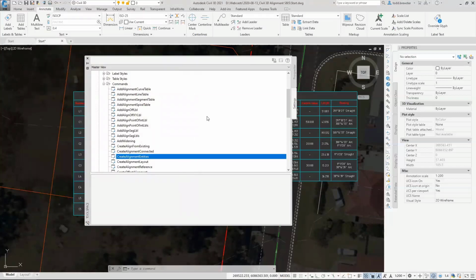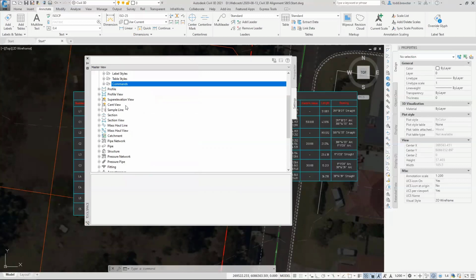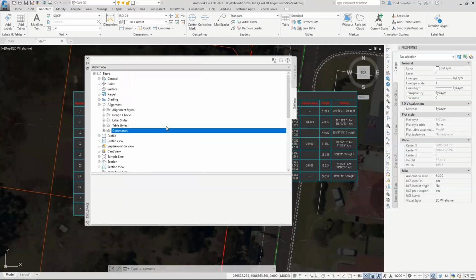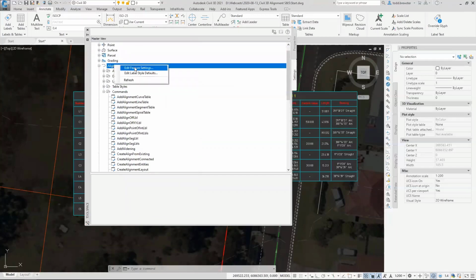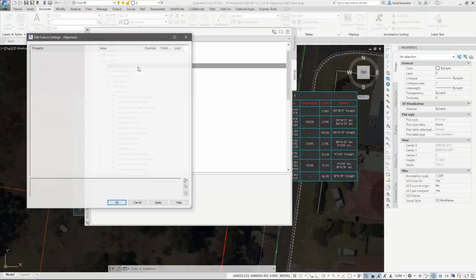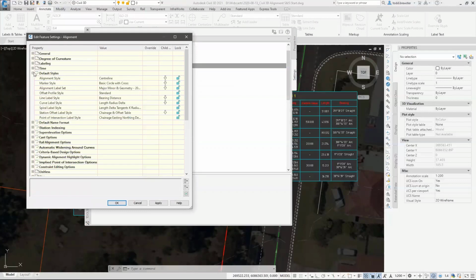Another one that I thought would be useful to talk to you about is the, let me make this taller, marker settings. So you can set that at a top level. So we can say in default styles that my markers are always a basic circle with cross. That would impact everything unless it's changed specifically somewhere else.